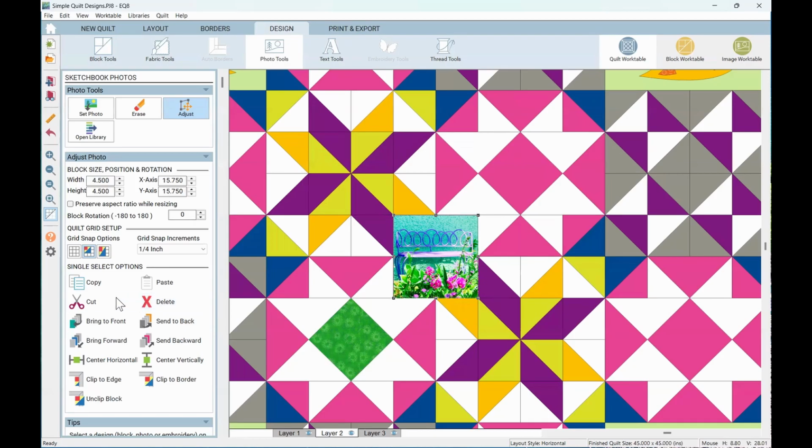You can use delete, but you can also use your delete key on your computer. Cut is just like you would know. You can cut it and paste it, or you can copy and paste it. So if I wanted several of these pictures in, I could hit copy and then paste. It gives me an exact duplicate, so I can put it wherever I want. You can even rotate things too.